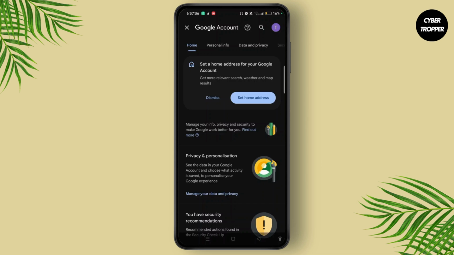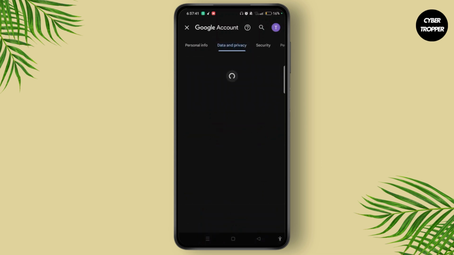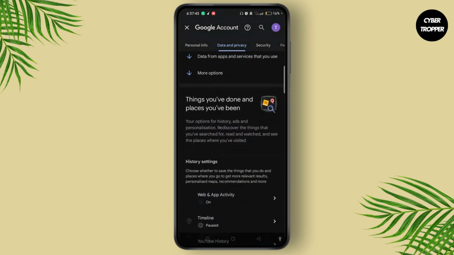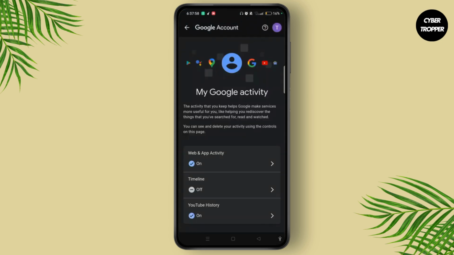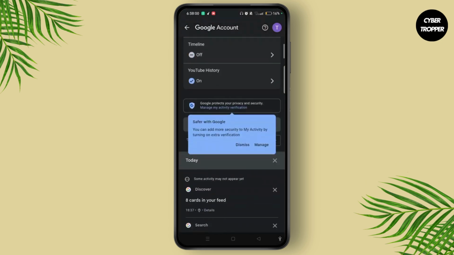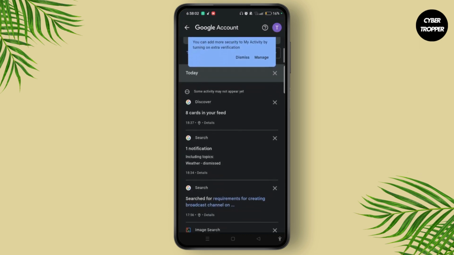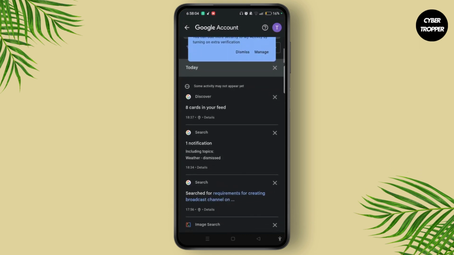You will navigate to this page where you will choose data and privacy option at top right. Scroll down, look for history settings and tap on my activity button. You will land on my Google activity page. Scroll down. And now, these are all your recent activity on Android device.